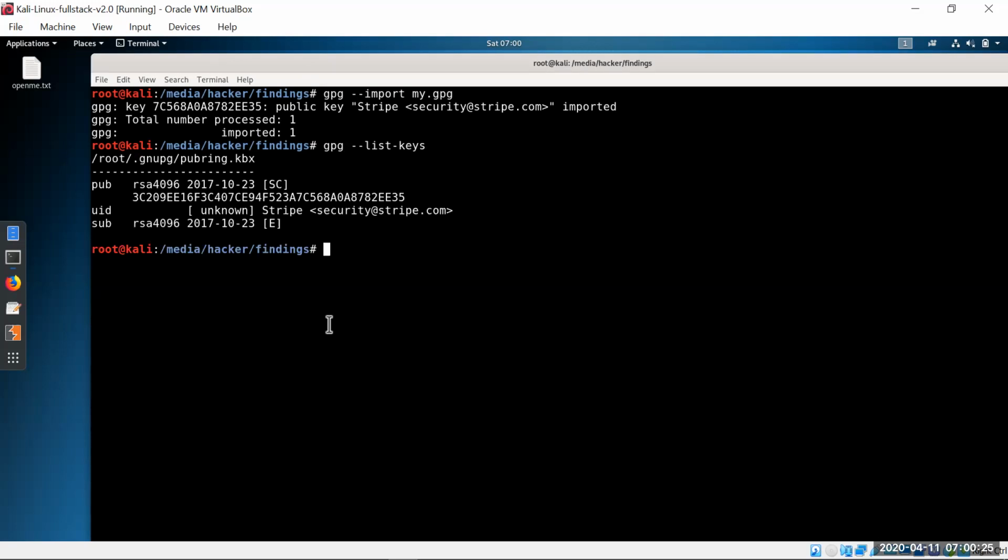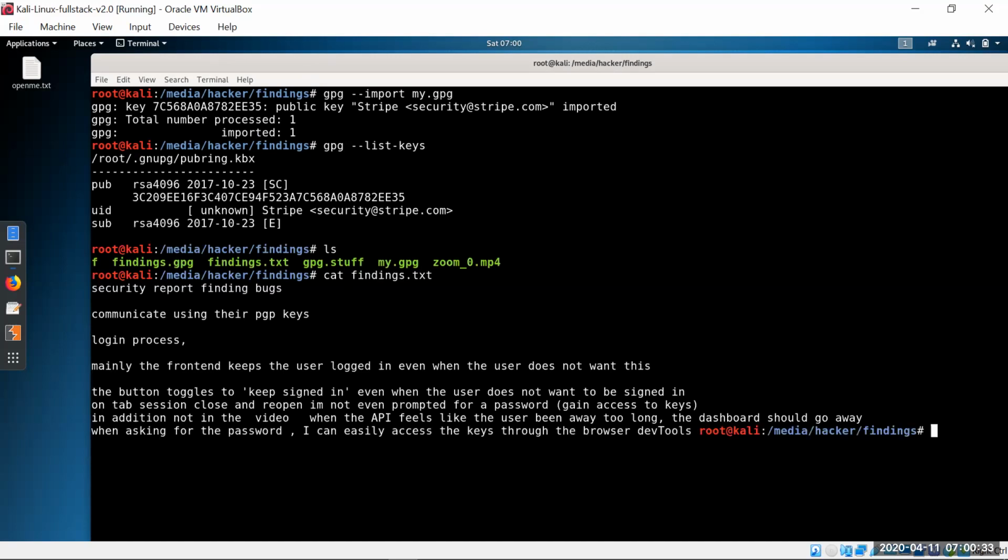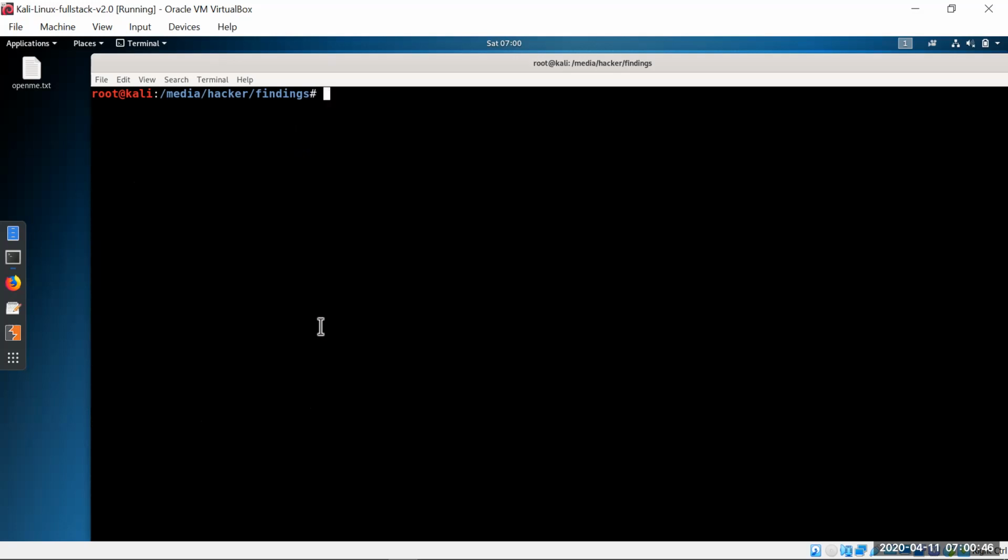with GPG. Now, in order to take our message, let's first go ahead and cat findings. So this is my security report, my findings, and I want to lock this in an encrypted GPG message. In order to do that, it's very, very simple.